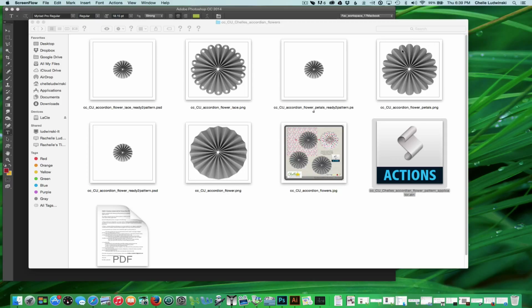The one that has the little scalloped edges I called petals, and the one that has little bumps out of the flowered edges I called lace. And so they look similar, but in fact the actions that go with them get a different result each time. You also have a PNG of each one of them so that you can just add your own pattern or color or however you want to add it.